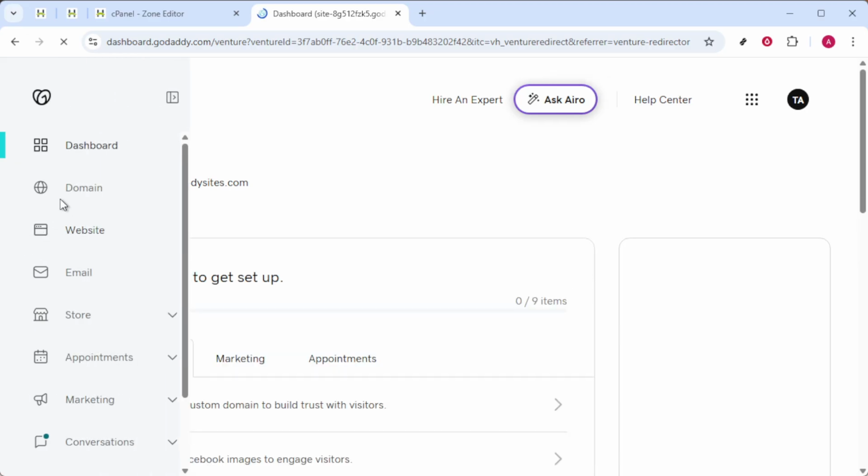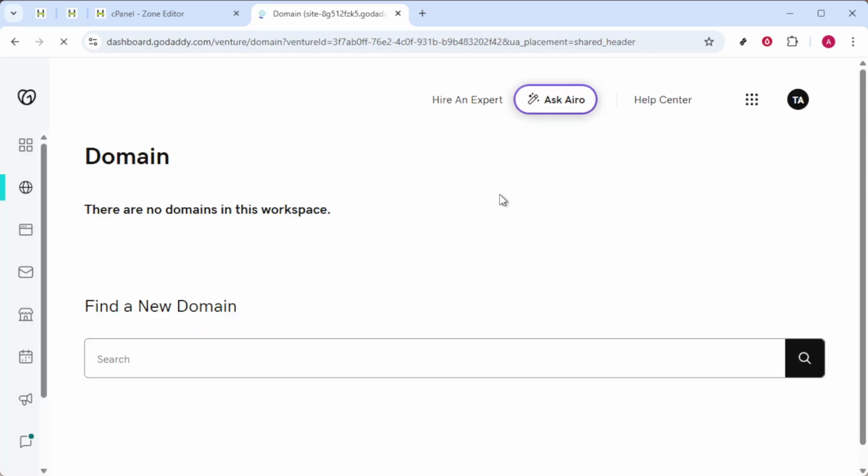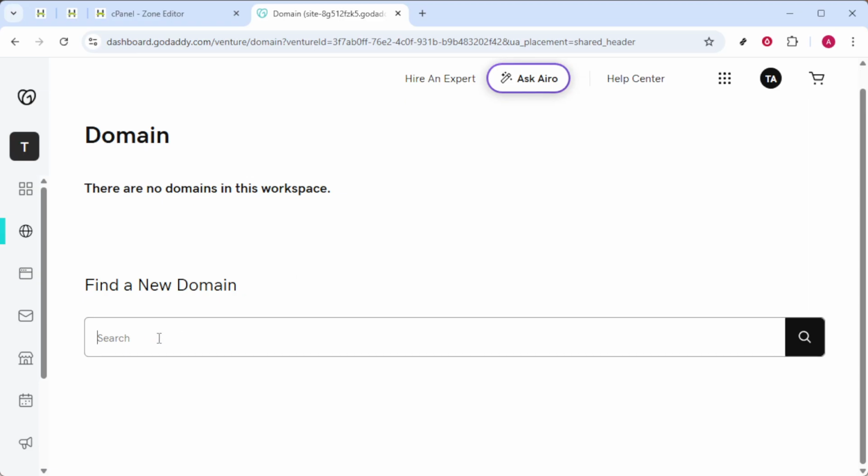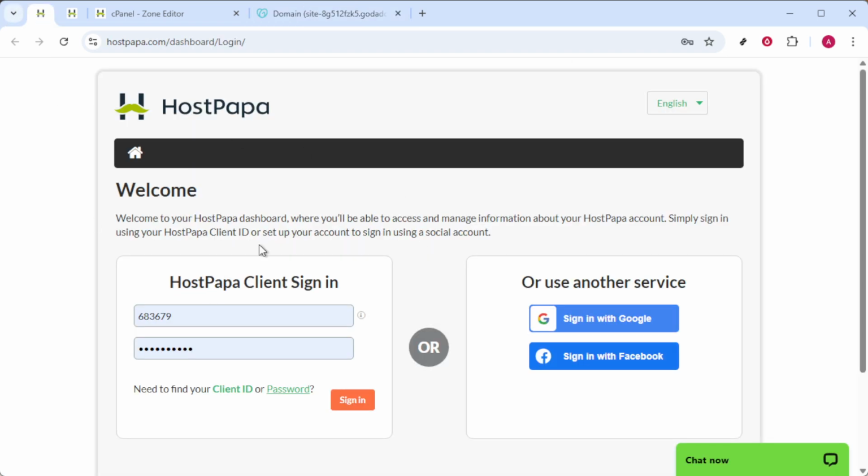From here, hover over or click on Zone Editor, where you'll copy the details of your HostPapa name servers. Make sure to copy these accurately as they are critical for the seamless connection of your domain to your hosting service. Next, open a new tab and visit GoDaddy's website at godaddy.com.